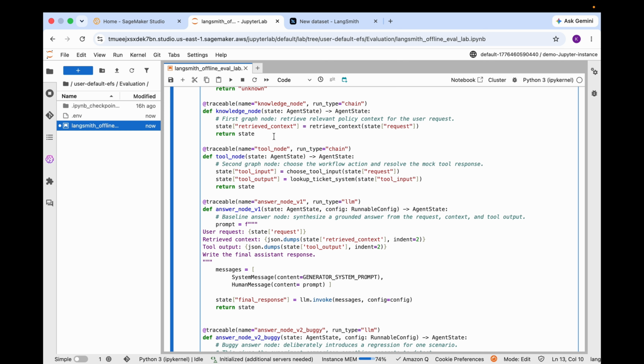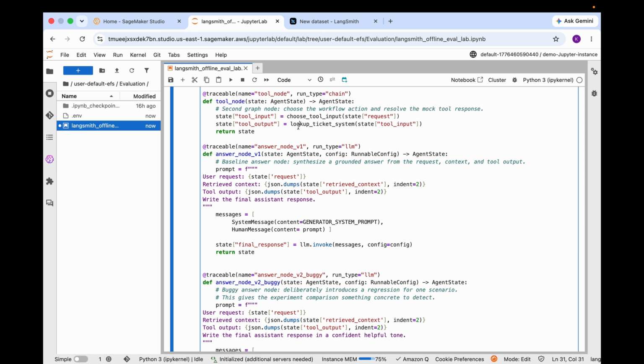Then we have our first node for the LangGraph, which is the knowledge node. And as you can see, we have the traceable function decorator. And here we are calling the retrieve context function by passing in the request. Notice we are passing the request in the state object, and we are saving the response in the state object. So state becomes our shared context that every node interacts with to get its inputs and save its outputs. We then have the tool node where we are first extracting the tool type by inspecting the request and then invoking that tool.